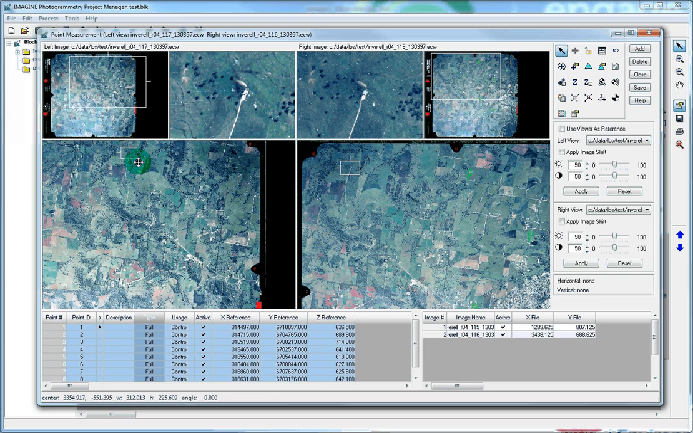Now we've got two new images selected, we can keep adding control points, and we can actually share control points from one to the next. For example, if I wanted to go to point 1, I'll just click on point 1 here, and that jumps to point 1 here.